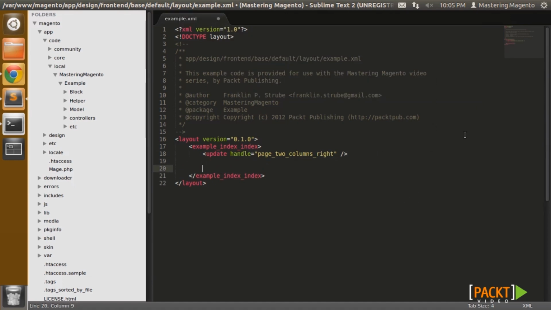So in the layout for our example landing page, we're going to add a reference to the content area of the page. In here, we're going to add a block of the type core/template. This block already exists and it's part of the Magento core. We simply need to provide the location to a template file.